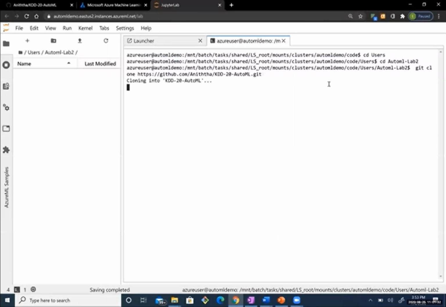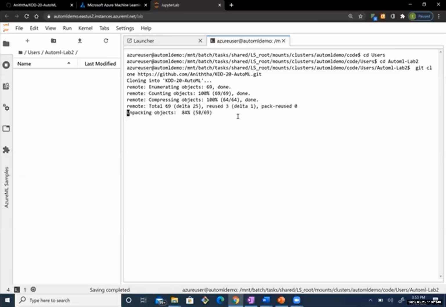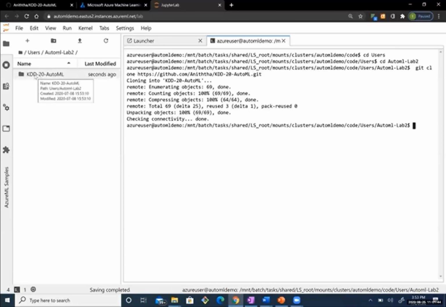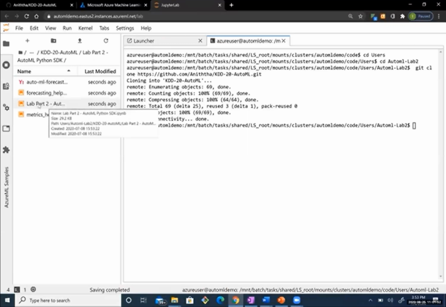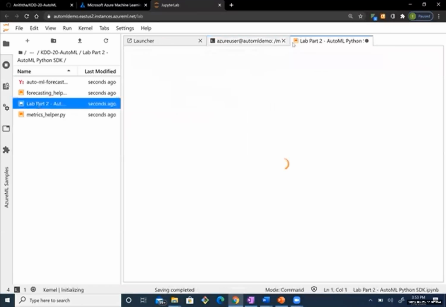As you can see, I'm cloning over all the files. It should take a couple seconds. It looks like it's complete. As you can see here, I have my folder. Let me navigate to lab part 2. And then this is the notebook that we're interested in for this lab.